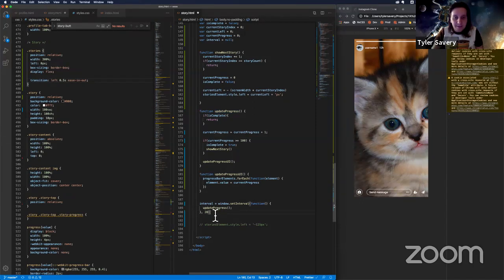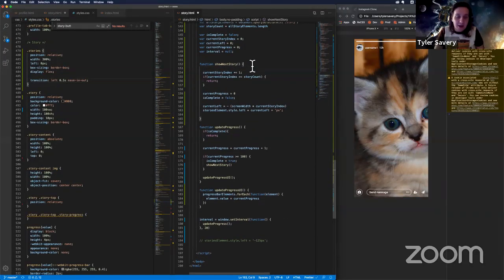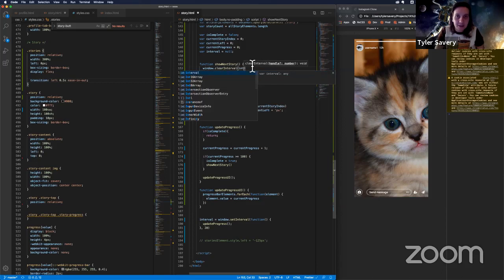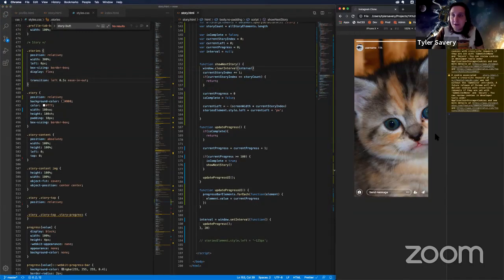All right, so we have that. And anytime a new story happens, we're going to do something called window.clearInterval, and I can pass in the interval here. Let's just see if that worked. In theory, it should only animate once now. Yeah, and it doesn't go.